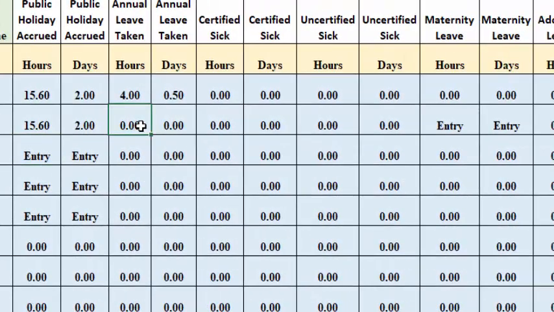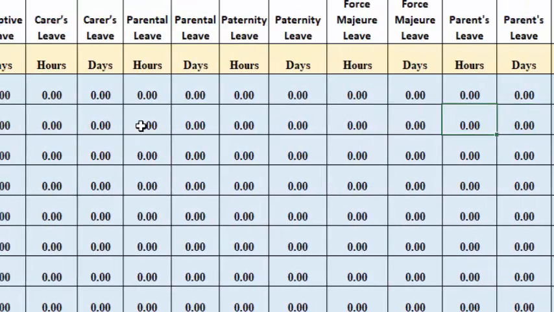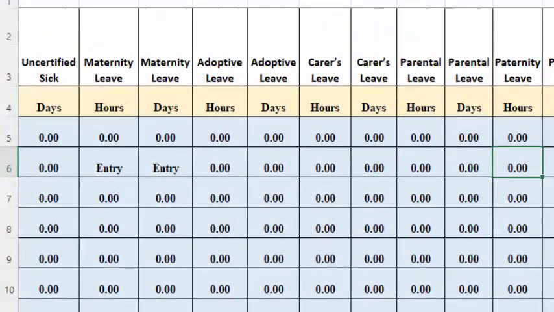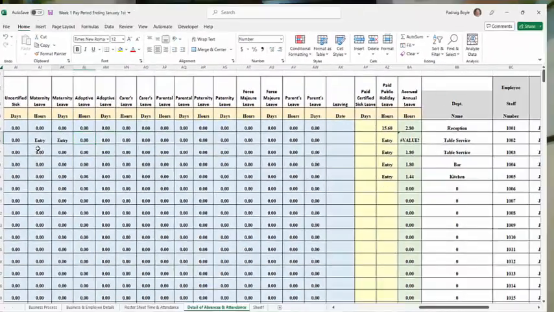Mary has a contract for 39 hours per week, so we enter 7 days maternity leave and 39 hours. In the public holiday accrued cells, we enter 2 days and 15.6 hours, which is equal to 39 divided by 5 multiplied by 2. We can now see that she has accrued annual leave of 3.12 hours.